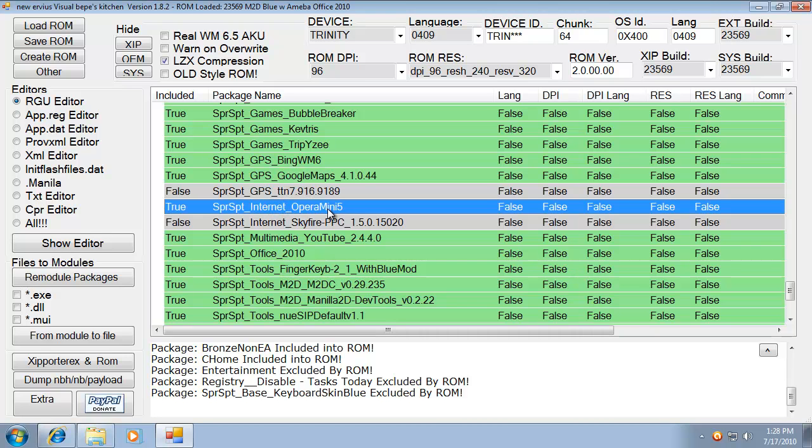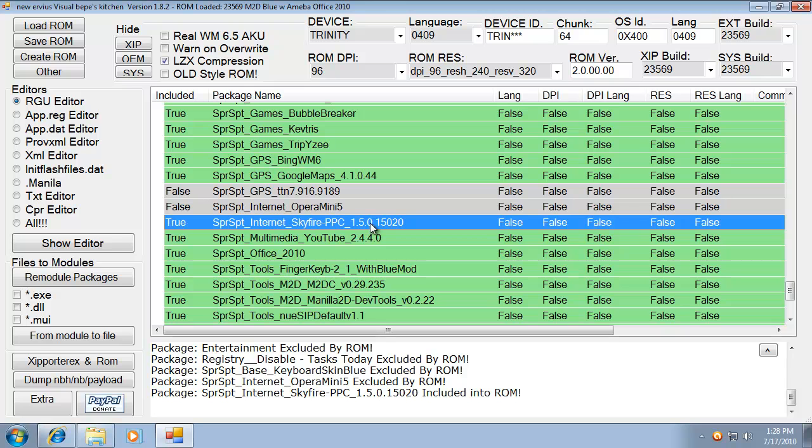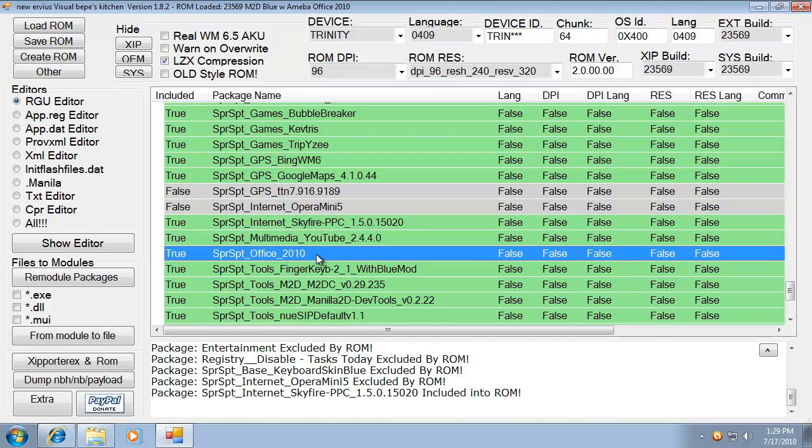Here's Opera Mini. If you don't want to have Opera Mini, you'd rather run Skyfire, you would disable Mini and enable Skyfire, and there you go, you've got that. YouTube, you can disable YouTube, but in the M2D it won't work if you don't have that one turned on. Of course, Office 2010, if you don't use Office, you can disable that. It saves quite a bit of room actually.